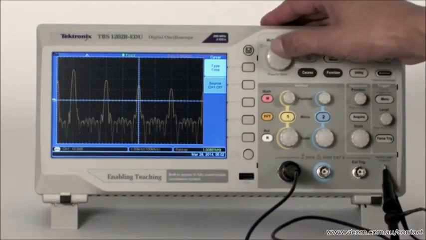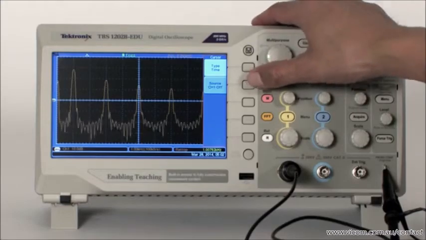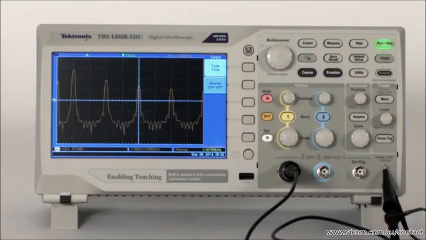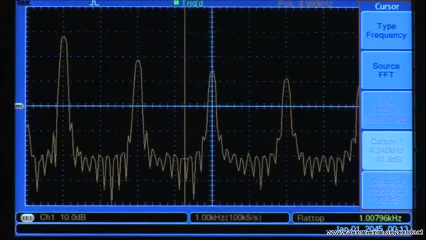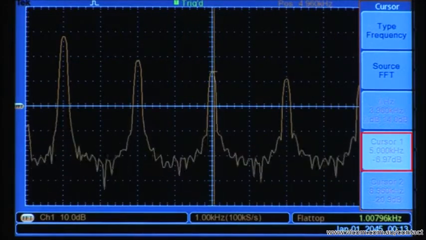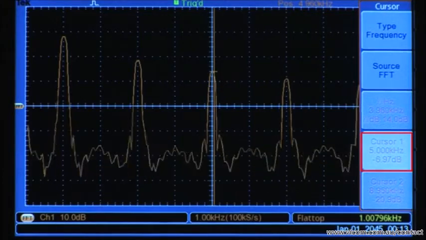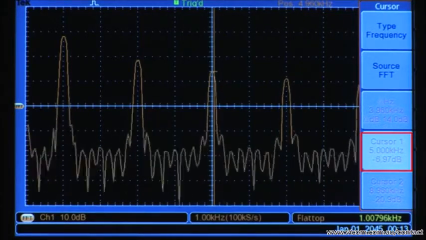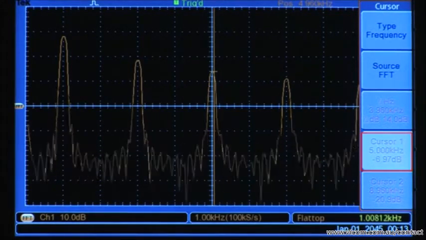We can clearly see the odd harmonics, and we can measure their amplitude too. For example, we can confirm that the fifth harmonic occurs at 5 kilohertz and observe that it has an amplitude of about -7 dBV, or about 400 millivolts RMS.